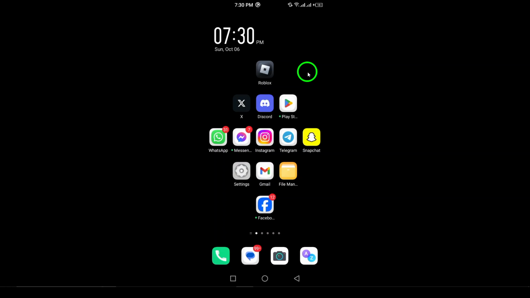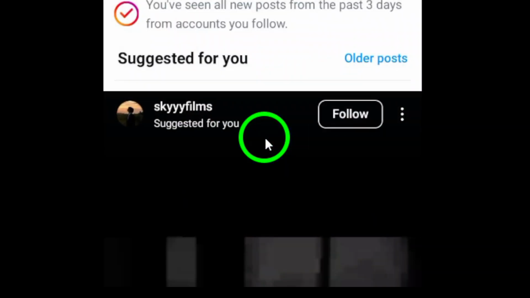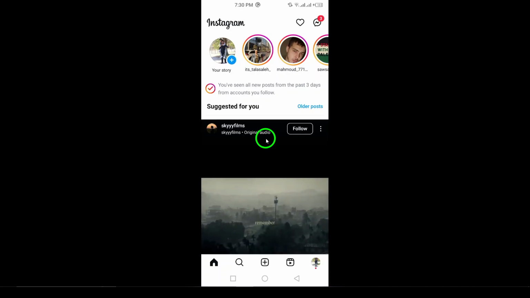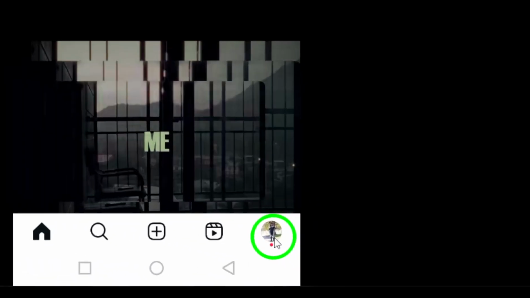Let's dive in. First, open the Instagram app on your Android device. Make sure you have the latest version of the app so you can access all the updated features and settings. Once you're in the app, tap your profile picture at the bottom right of the screen. This will take you to your profile page, where you can manage your account settings.